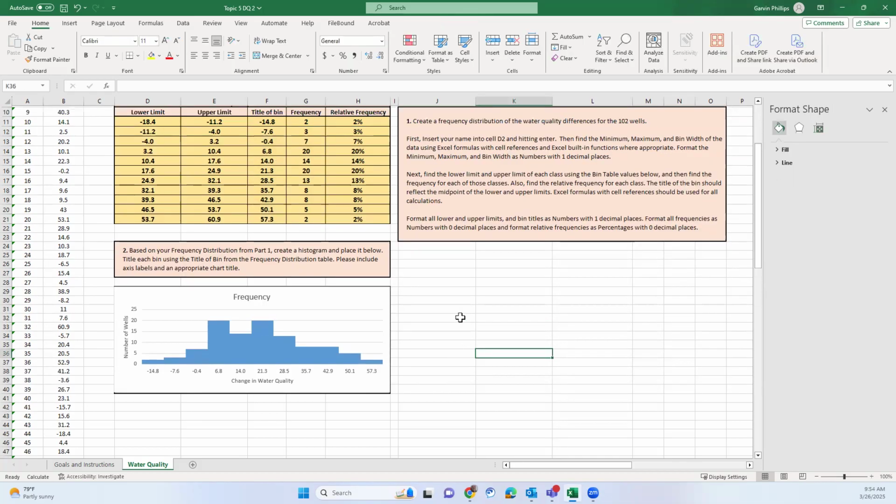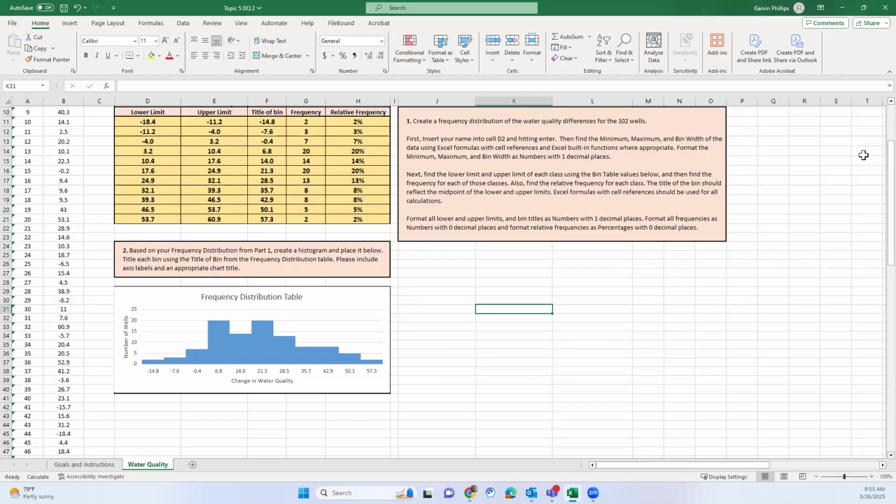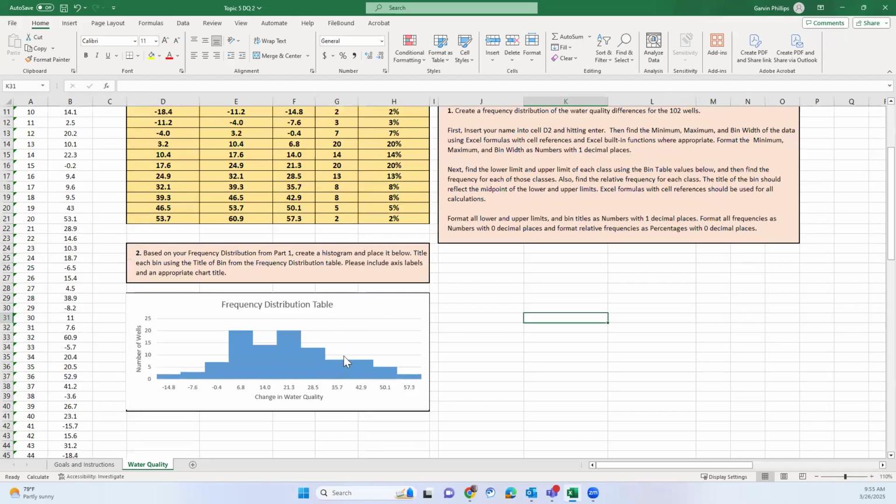Do I want to change the label here? For the title, I could, but frequency is okay. I'm going to maybe just add the words distribution table. Be a little bit more accurate with it. And that, we can close that. That is how this is done. So we have a nice frequency distribution that is represented here.